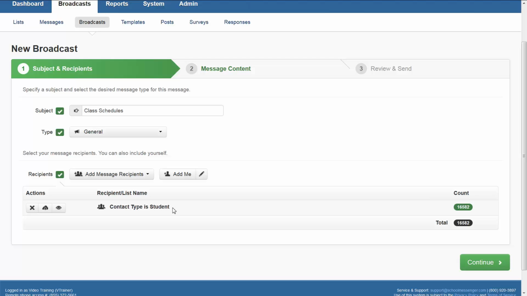Now, the list is not yet saved, but I don't need to save a list unless I want to. I can go ahead and send the broadcast, but any unsaved lists will be deleted when the broadcast is completed. So you can go ahead and save the list by clicking the cloud.